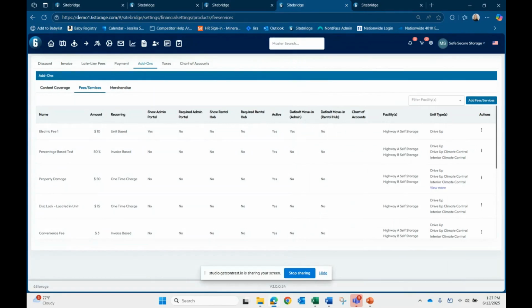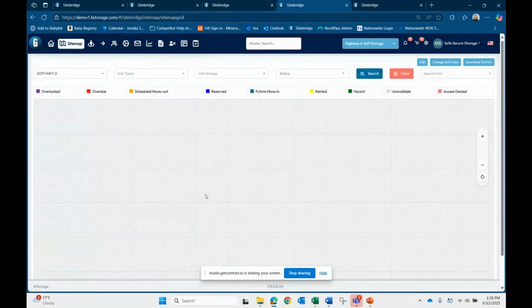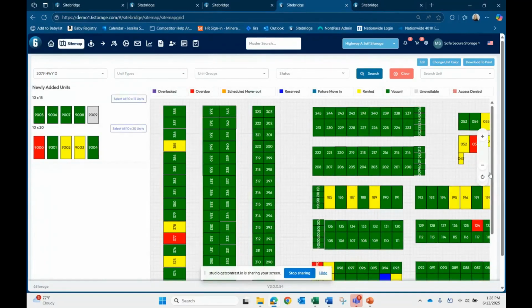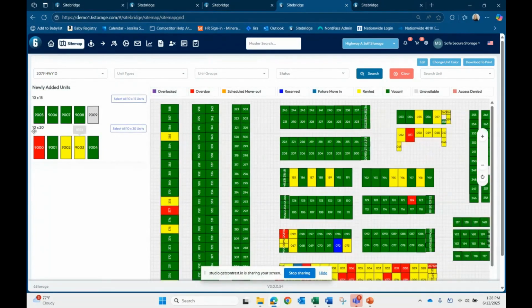Can you integrate our map in the program? Yes, the sitemap here, you can build it out as intricately as you'd like to. So these units over here aren't assigned yet, so they're not put on the sitemap yet. If you had put them on the sitemap, then there would be nothing over here. But this is the sitemap.